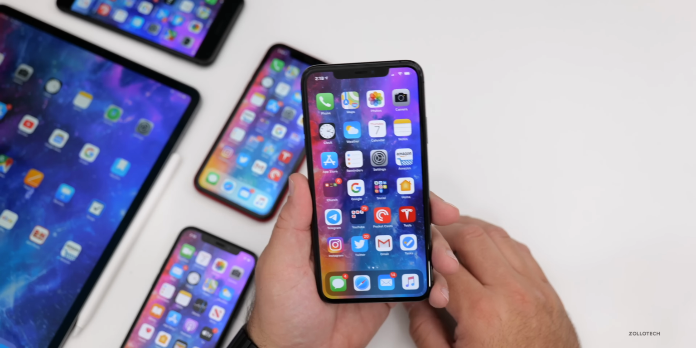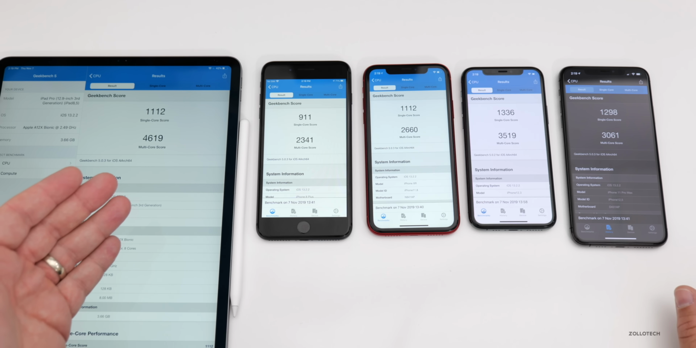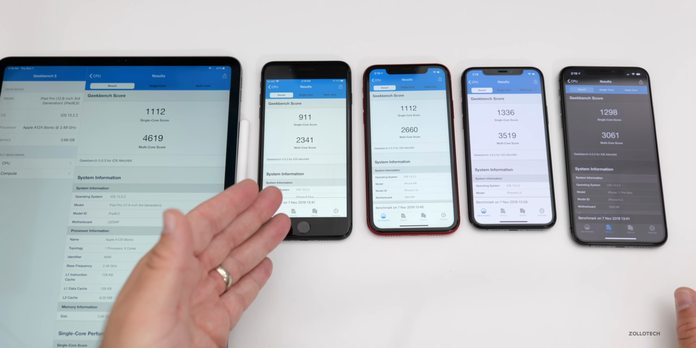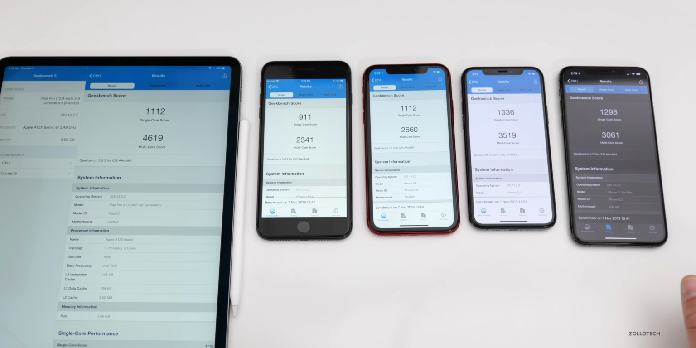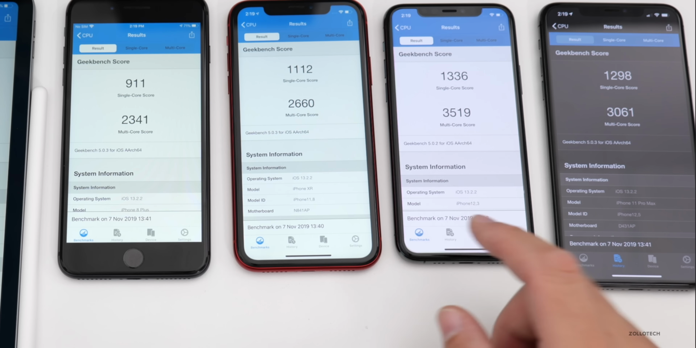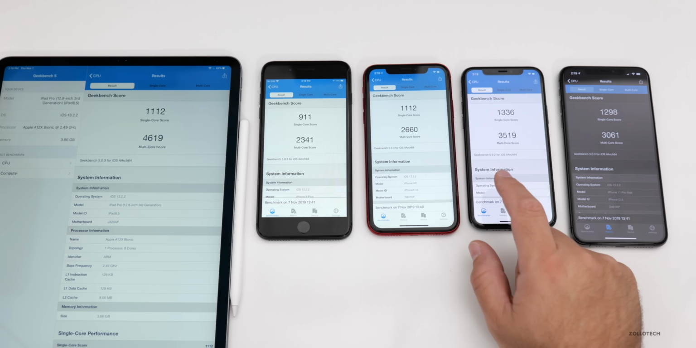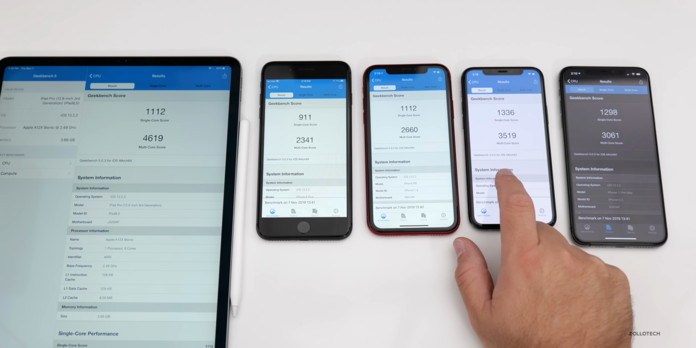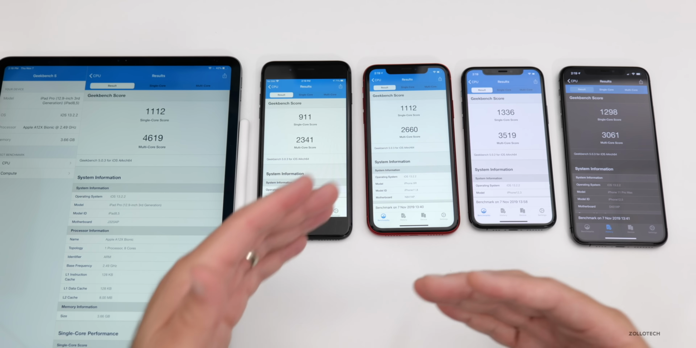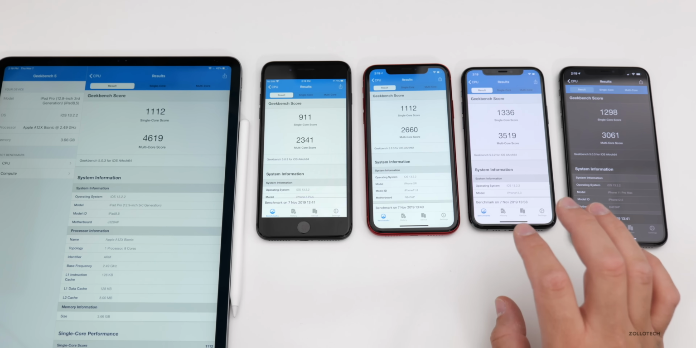Now let's take a look at all the different ones together. Here you can see I have my iPad Pro 12.9 from 2018 on the left, then the iPhone 8 Plus, then the iPhone XR, then the iPhone 11 Pro, and then the Pro Max. But you'll see that the scores are significantly better on the iPhone 11 Pro, and I think that's because the 11 Pro Max is doing a bunch of things in the background. So 3,519 for multi-core and 1,336 for single-core is higher than I've seen on any previous versions of iOS, at least on these devices. So I think that's really, really good.